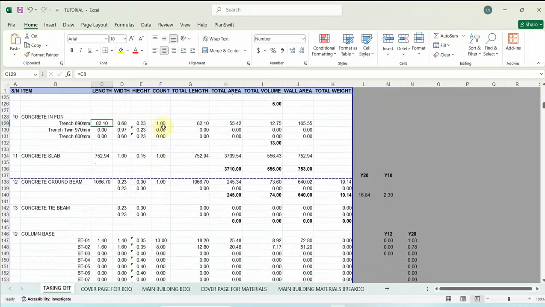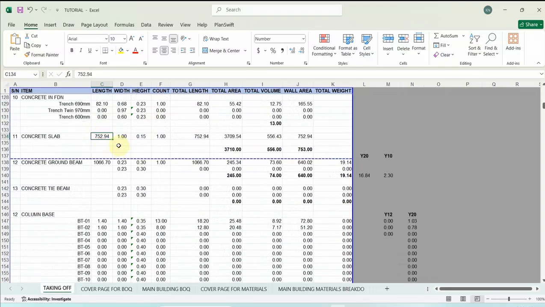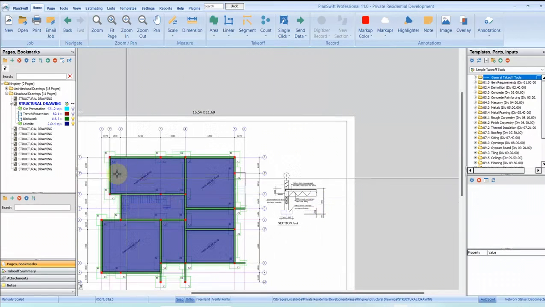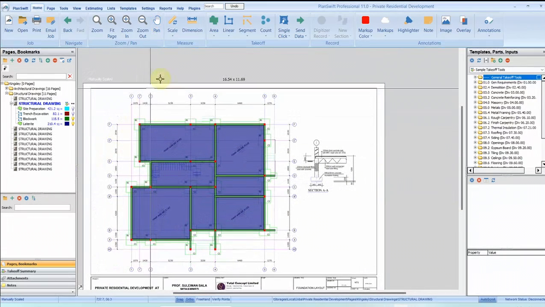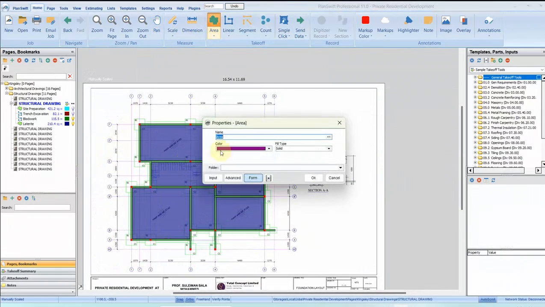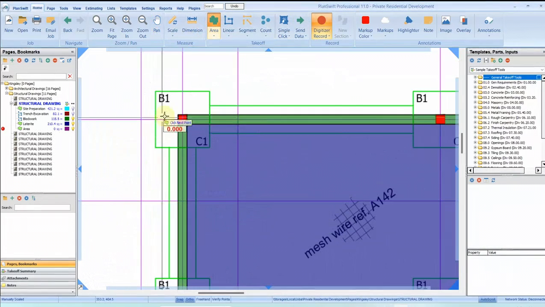The footing for my trench, you can see it's also calculated. Then the slab, the oversight concrete, yep, I have to calculate this one. To calculate it, I'd have to do it in square meters and then convert to cubic meters. So this is how we measure it.